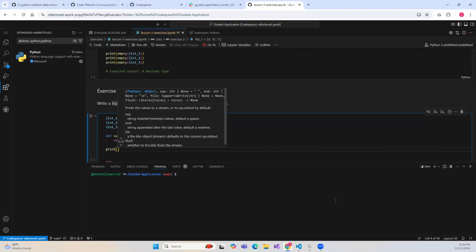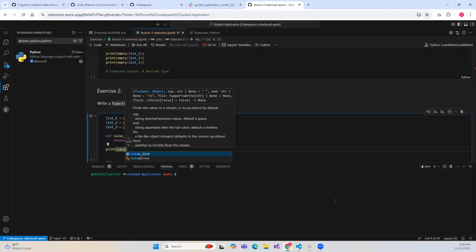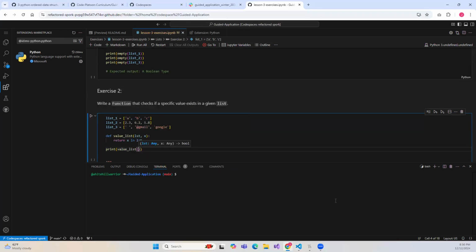So let's go ahead and we'll print out. We want to call the function just like you did, and then give it the different arguments. And you're probably going to have to write this line three times for all three lists. For the first list, let's look for letter B. There you go. You're on the right track. Awesome. And now let's do that for list two and list three.